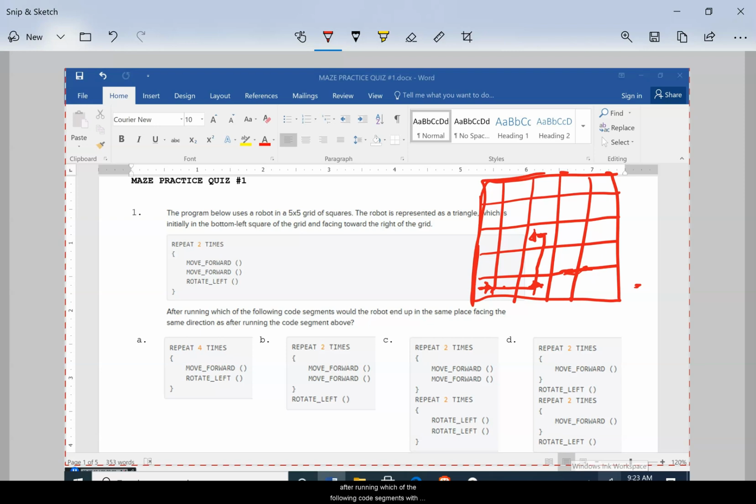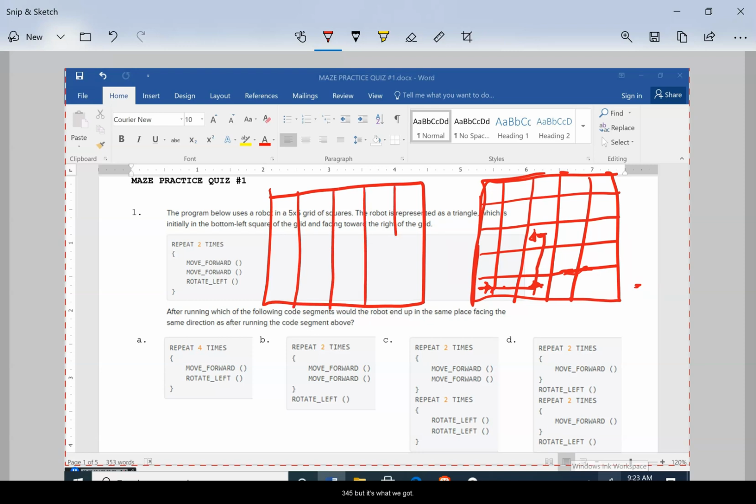So we've got to figure out which of the following code segments would have the robot end up in the same place, facing the same direction after running. Okay, so we've got to come up with one that does something similar. And so, I apologize, this isn't going to be perfect. 2, 3, 4, 5, but it's what we got, and we'll make it work.